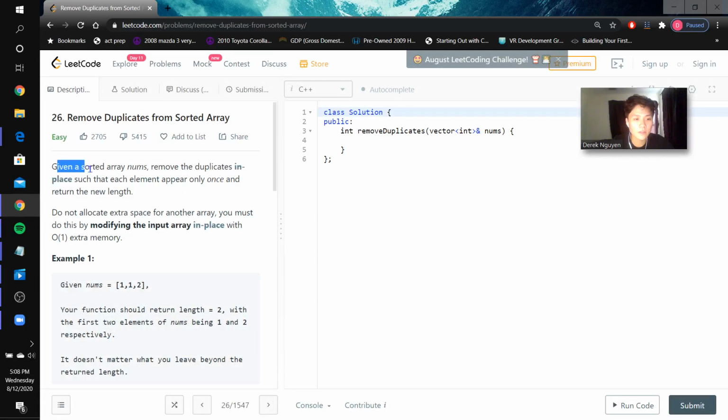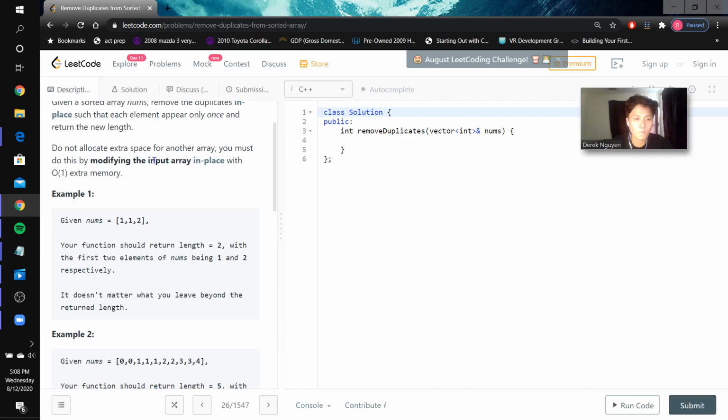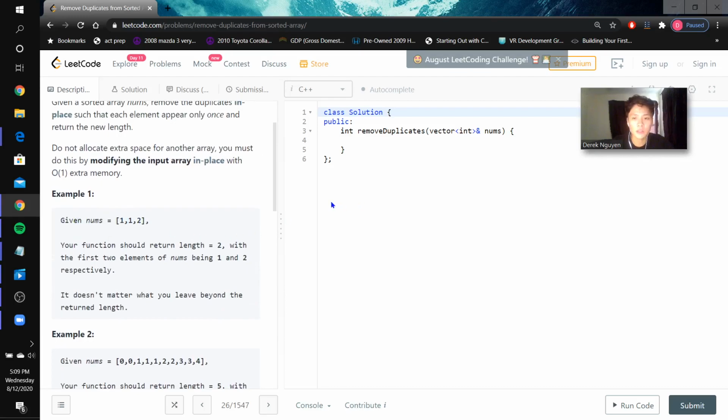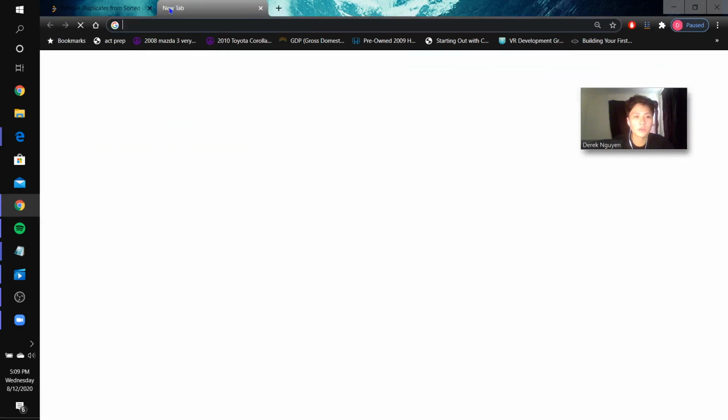Okay, so given a sorted array nums, remove the duplicates in place so that each element appears only once and return the new length. Do not allocate extra space for another array. You must do this by modifying the input array in place with O(1) extra memory. Okay, so let's go to the REPL.